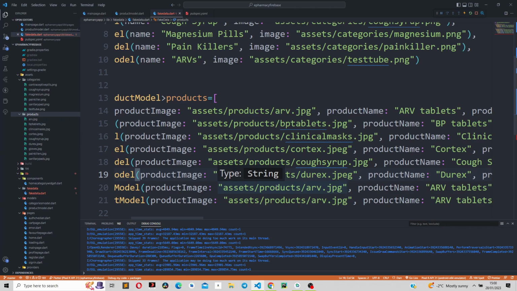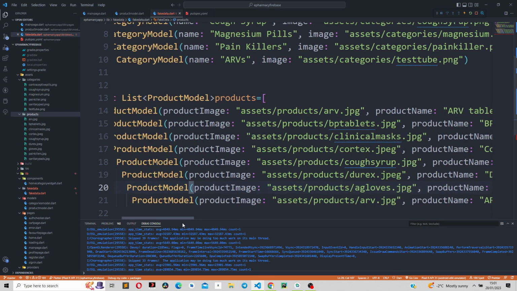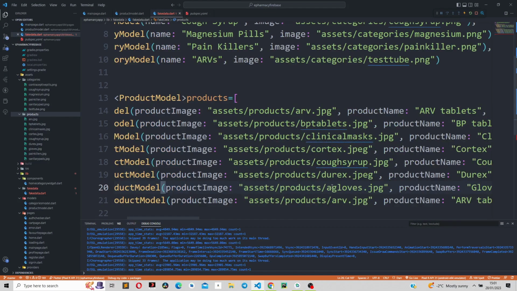Okay, so the next one we're going to change it to gloves. Then it's going to be gloves, and then the price is going to be $2.99. And then let's change the painkillers.